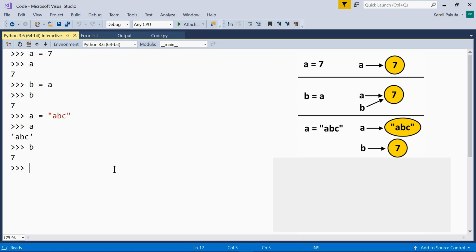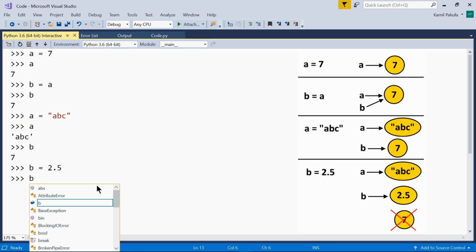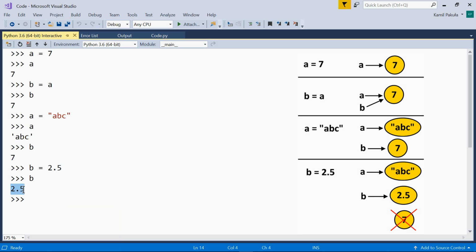And now we can change the value assigned to B, like so. B equals 2.5. So what's going on here? Now B references the newly created float object. Float numbers are numbers with a decimal point. And now let's print B. As we can see, B now references this float. Now after this line of code, the integer object 7 will be orphaned. No other variable will be referencing it, and it will be removed by Python.